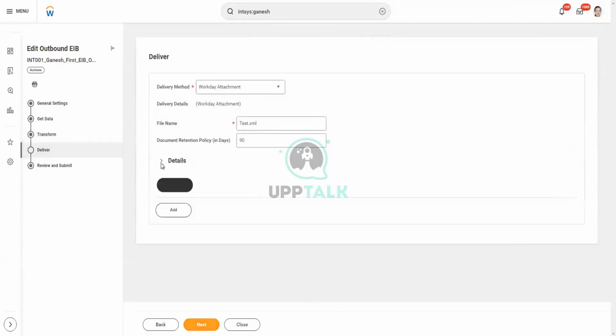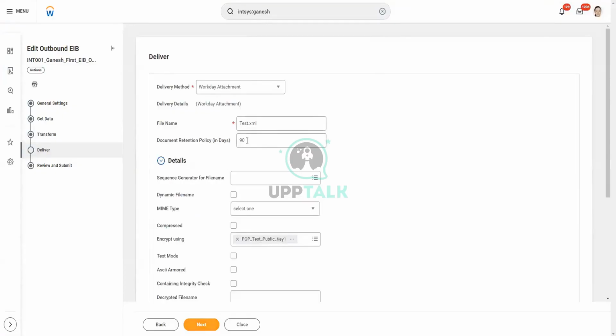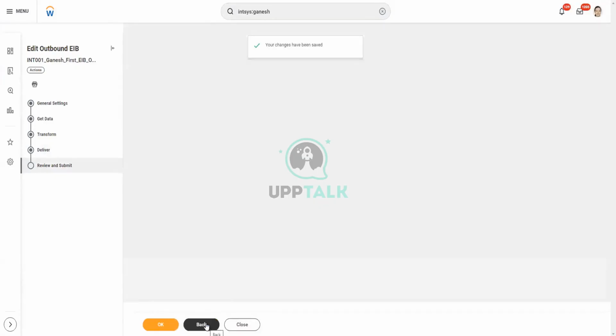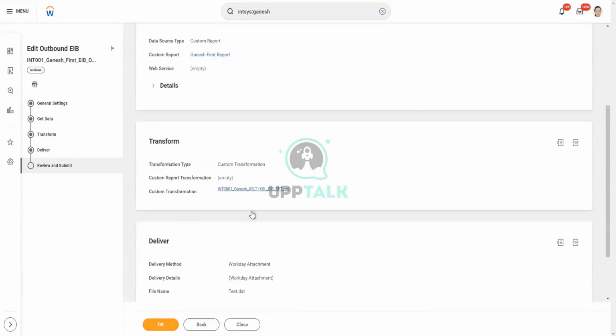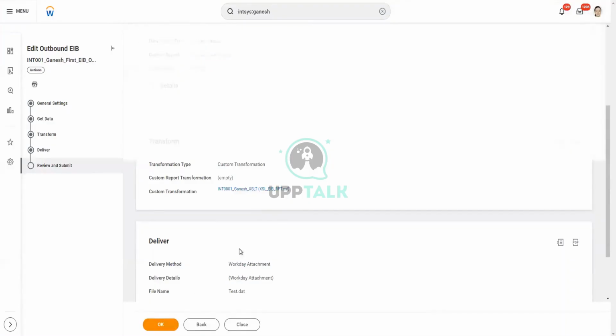In delivery, now we know the file generated will not be the XML, that will be a text file. I'm just changing the extension. You can do a CSV or whatever you want. I'm just doing that file. Now click on Next. Here you can review, XSLT is there. You click on Done.